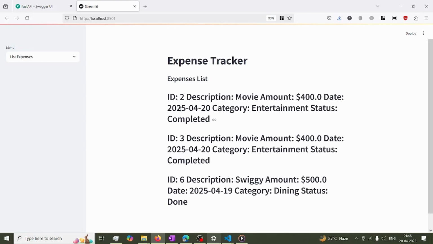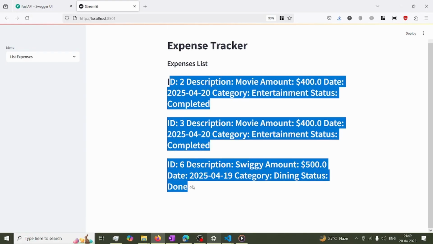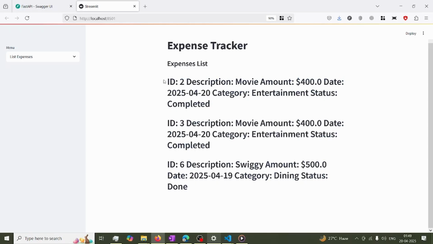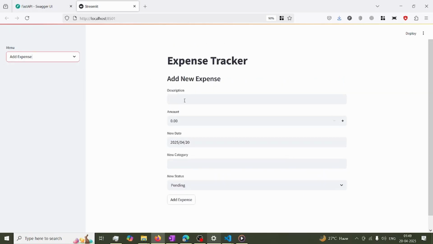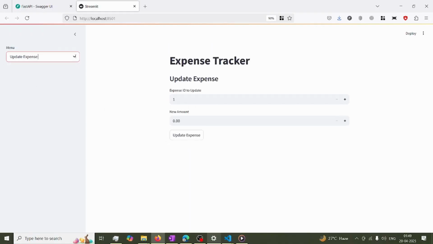Okay, list expenses. Okay, finally it is listing expenses, even though in an extremely ugly way, but at least I see it is able to list the expenses. Let us look at other ones. It has a page to add new expenses. Wonderful. And it has a page to update expenses as well as delete them.